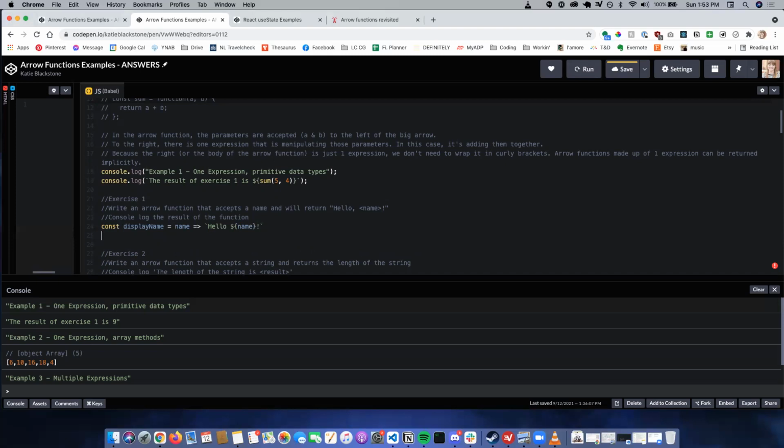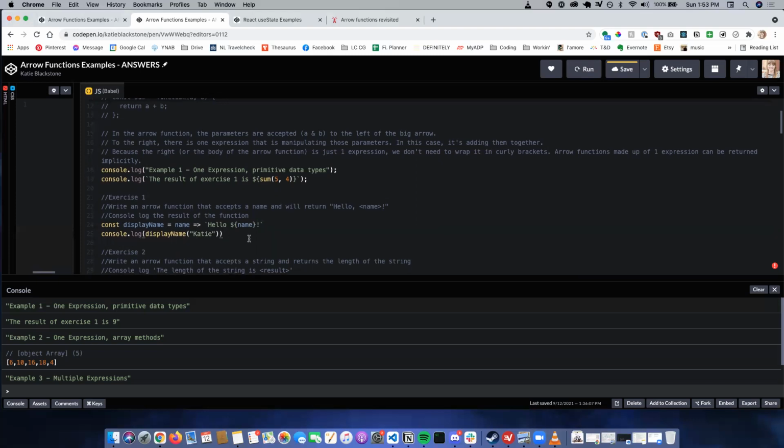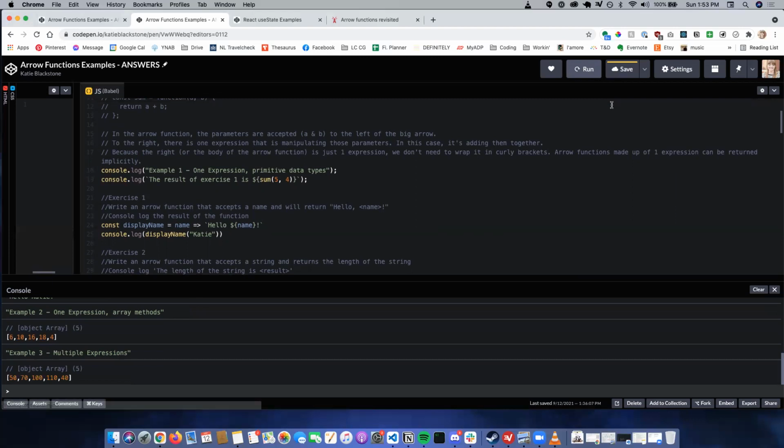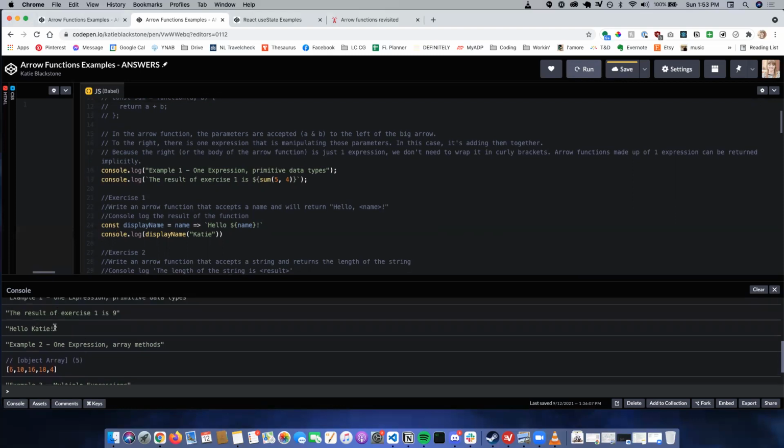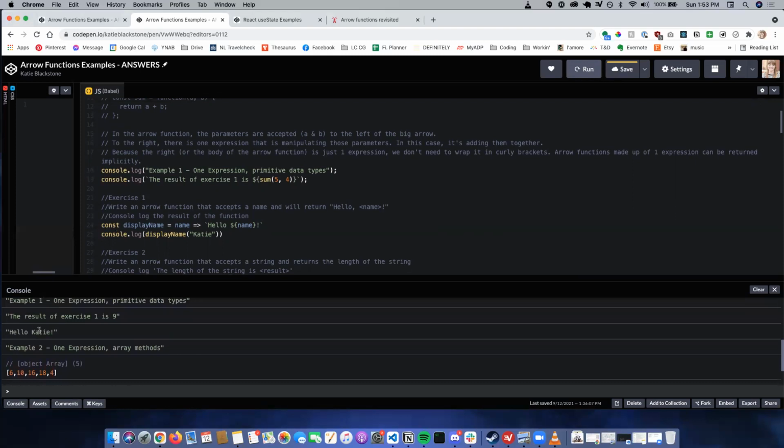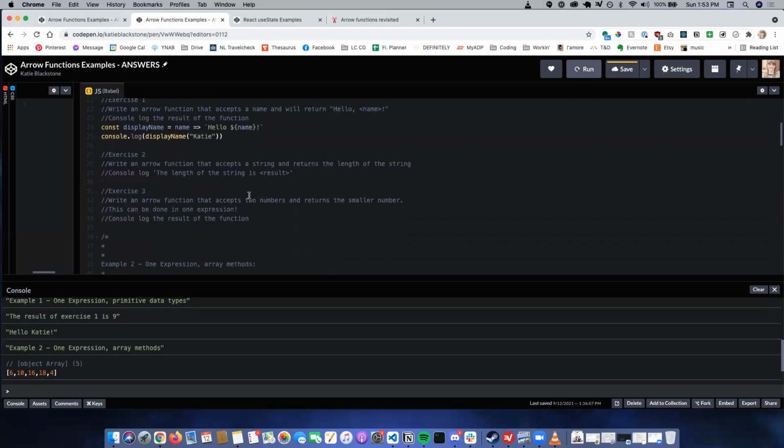Okay. And then we're going to console log the result of the function. So console log displayName, and I'll pass in Katie. And so if we run this now, we will see hello Katie, and it's below the examples. So there is hello Katie. So that is an example of a one line.